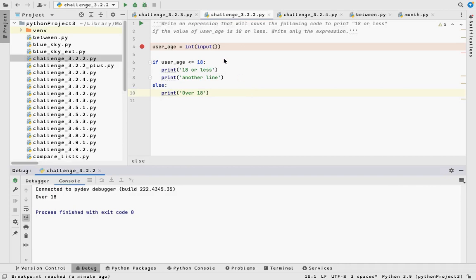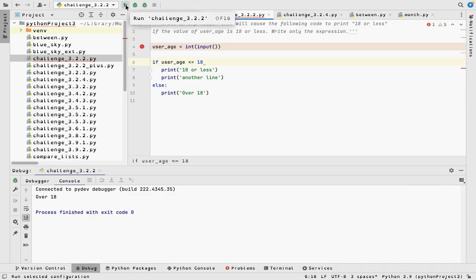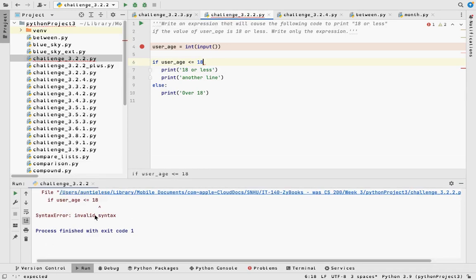So now let's look at a couple of errors. If I get rid of this friendly handy-dandy colon, I'm just going to run it, and I get syntax error, invalid syntax. Now, this is one of the few times when you're actually going to be told where the problem really is when you're debugging your code. This says syntax error, invalid syntax, and it's pointing right to the space after 18. And so that's what it's telling me. It's telling me that it needs a colon.